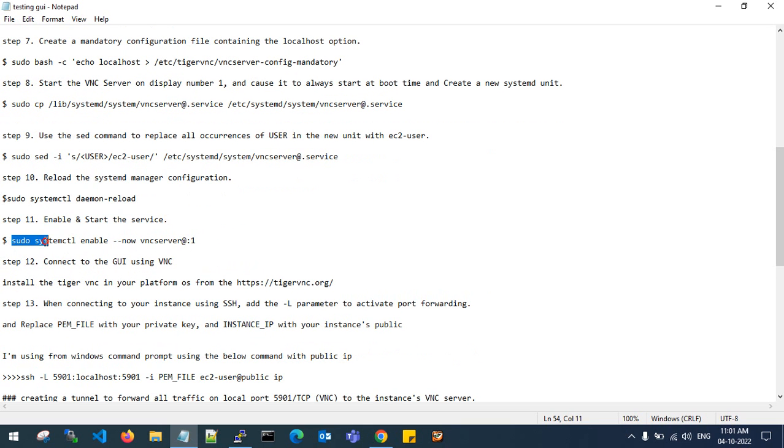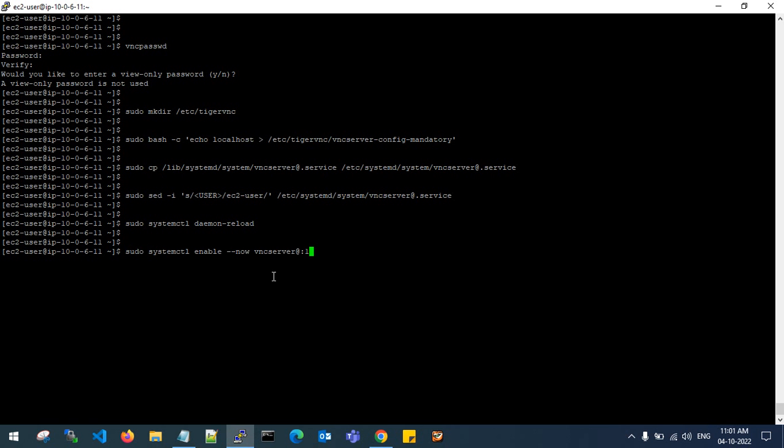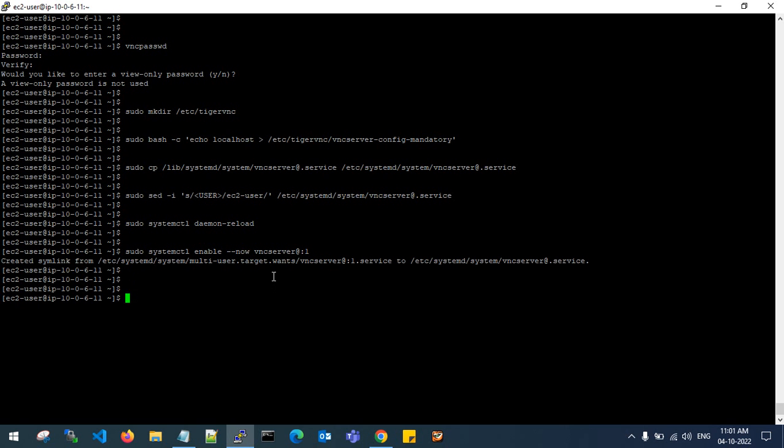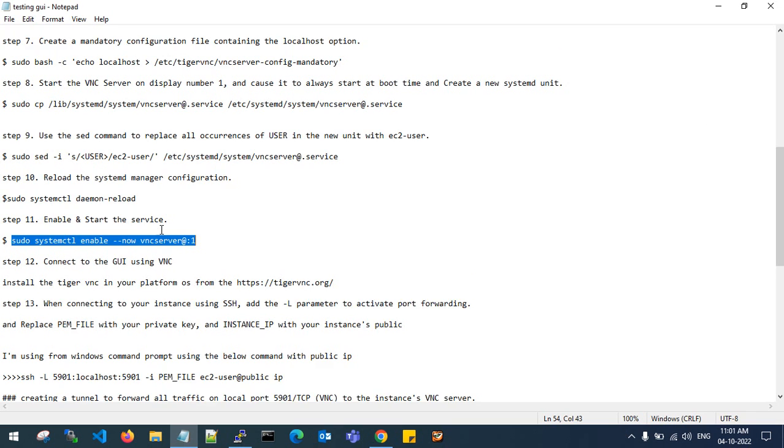If you see here, step 11, you can enable and start the service with a single command. Previously some users were using one command for start and one command for enable. So I'm using the single command to start and enable. With this command, the service will be enabled and started. So it is saying that it has started and it is running.